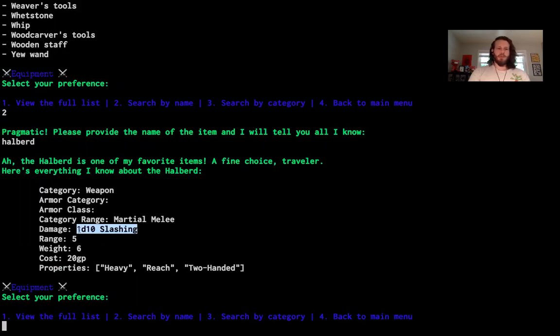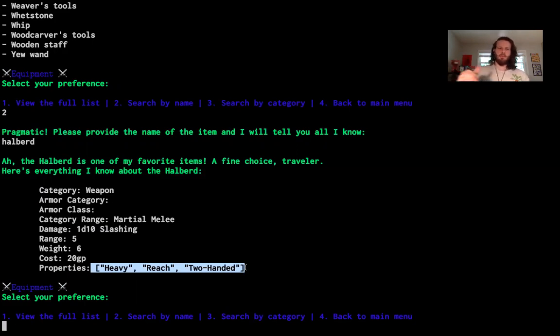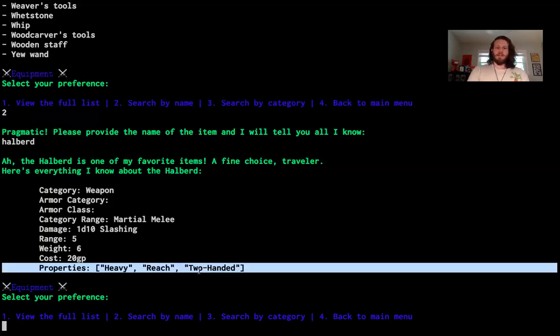Then you have your damage, 1d10 slashing damage. Then you have your range, again, that's melee. Your weight is 6 pounds. Cost is 20 gold pieces. And then you have properties. If you haven't played D&D before, properties are other attributes that your weapon can have. For example, the halberd has reach, and therefore it could reach 5 more feet. So you effectively have 10 feet of range for the purposes of combat. Similarly, two-handed will take up 2 hands, so you can't wield 2 halberds.